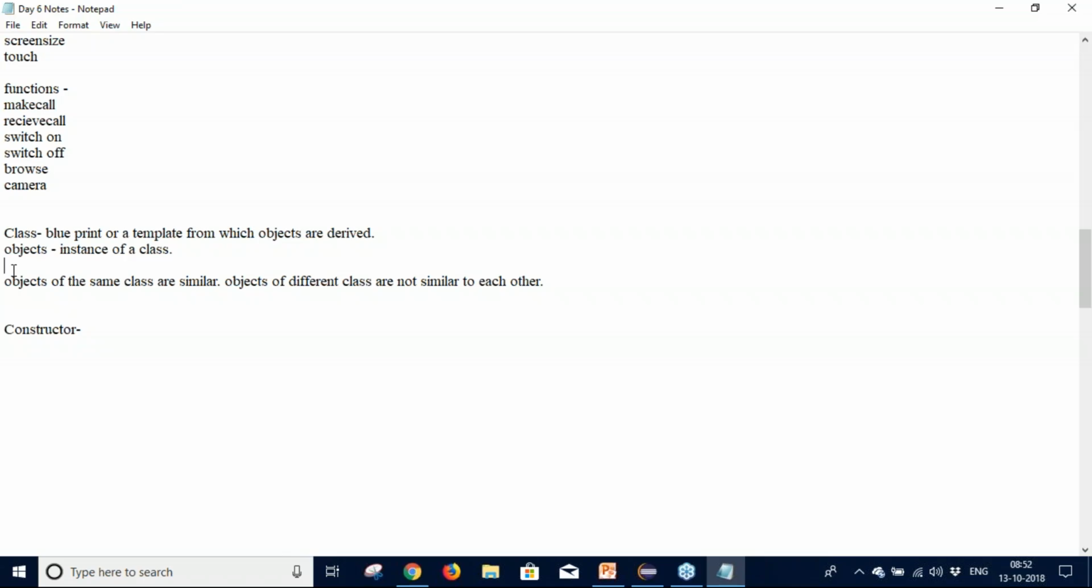So the concept of OOPS basically says that everything around us is an object, which effectively means that everything around us has got a set of properties and functions which differentiates it from another thing.